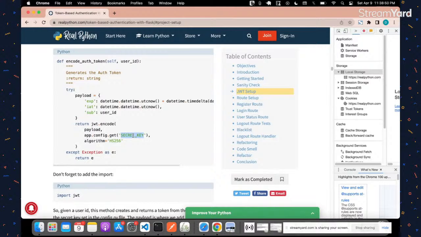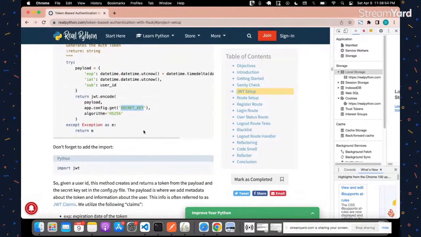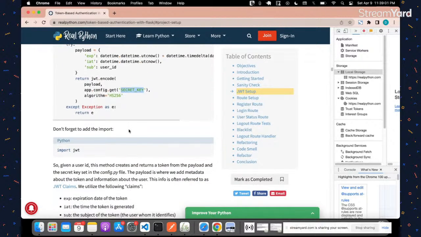We always need a secret key for generating some kind of token so that we can use the same key to get it back. So we always need a key with an encryption algorithm. Don't know what HS256 is.